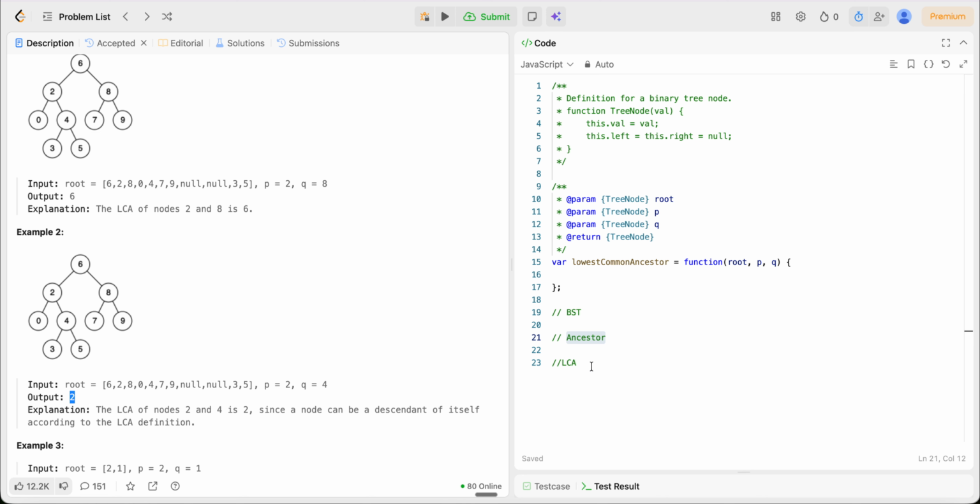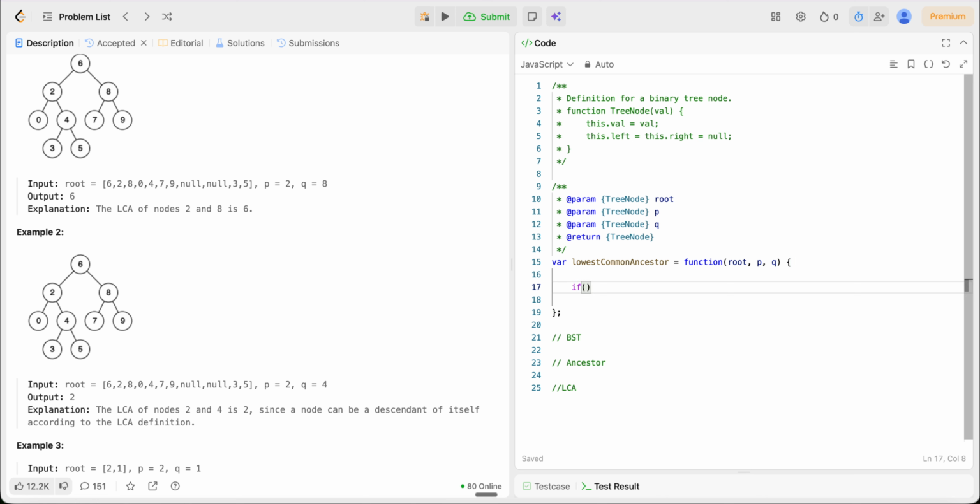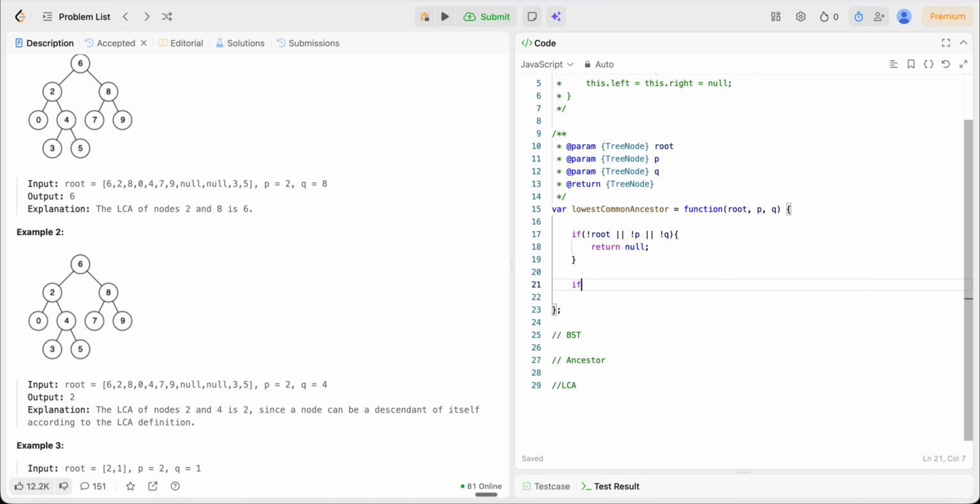So now let's try to code it up. Let's say if any of the values are not given, we don't have to even proceed further and just return null from here. Otherwise, if p dot value is less than root dot value and q dot value is less than root dot value, this means both the values are on the left subtree. So what will I have to do? I will have to call the same function by passing the left subtree, and I will pass both the nodes for further traversal.